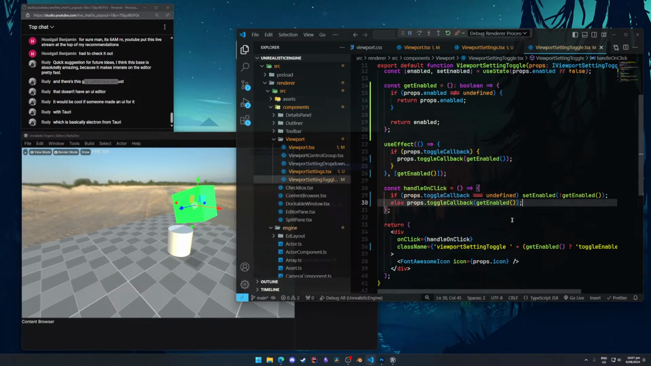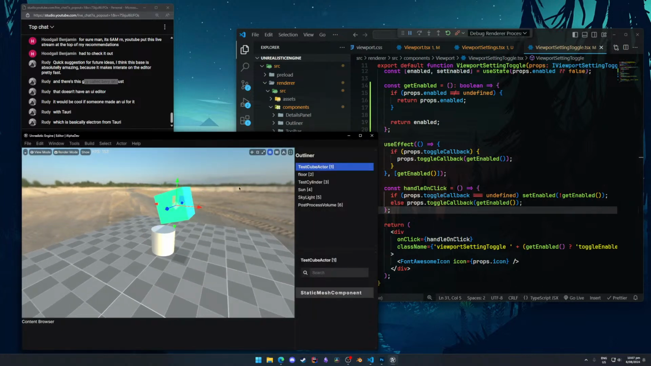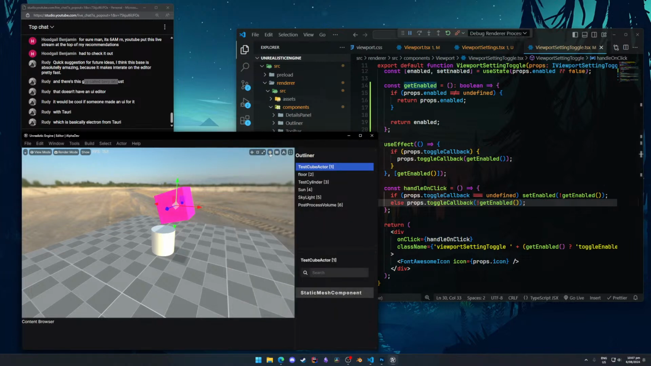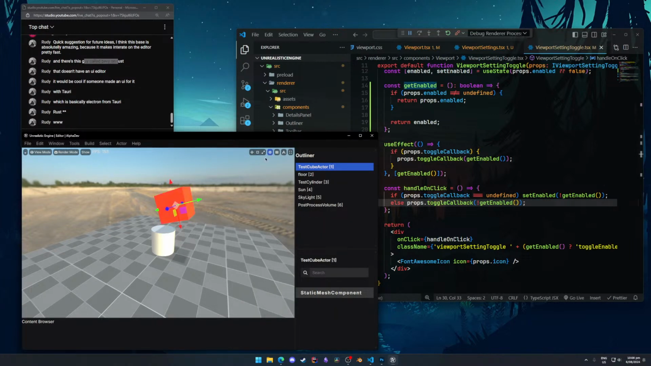I think I've screwed stuff up again though, Rudy, because I can't click on this anymore. Oh wait. Nope, never mind, I fixed it. It's just a logic error.